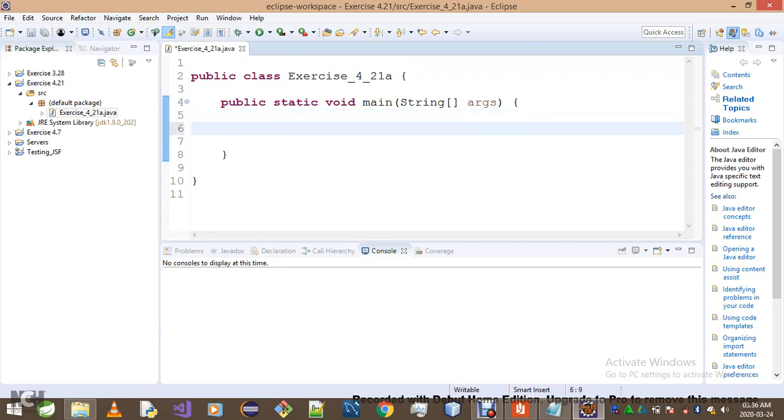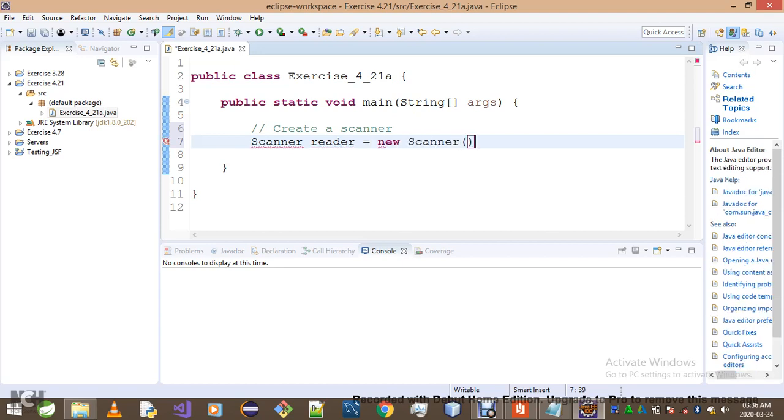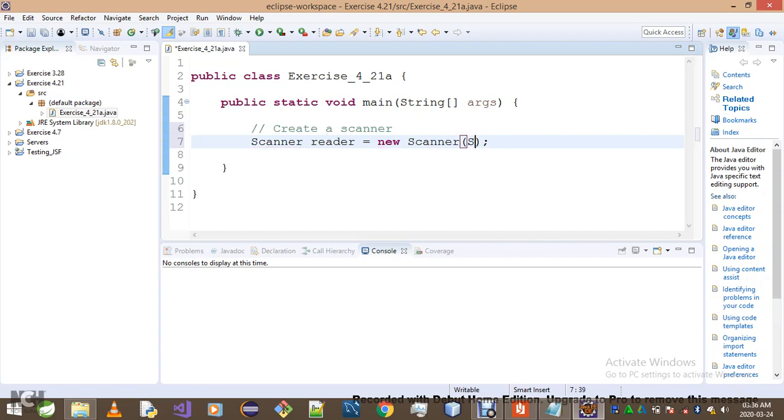As always, I want to create a Scanner. I'll call it reader. Scanner, I'm reading from the keyboard, System.in.